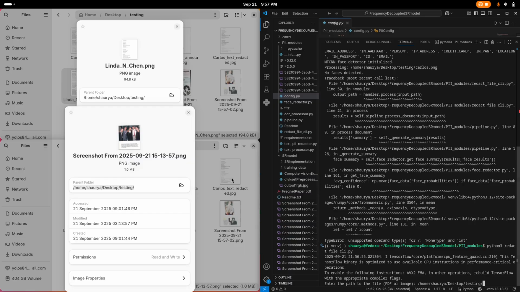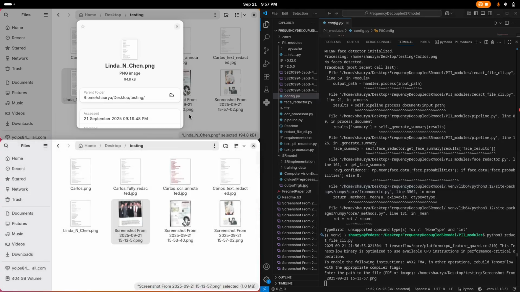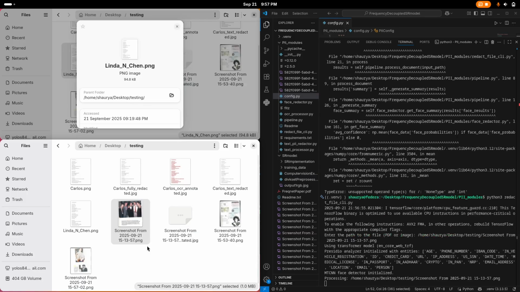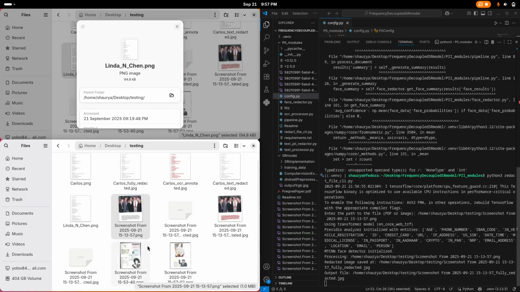We'll paste the path and it will redact. Since there are faces present in this image, the pipeline is as follows. We'll get bounding boxes first, then the text is redacted. After redaction of the text, the faces are redacted.